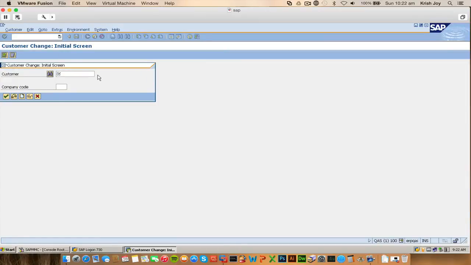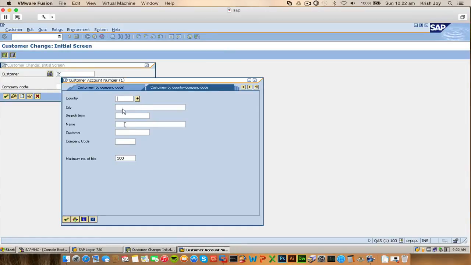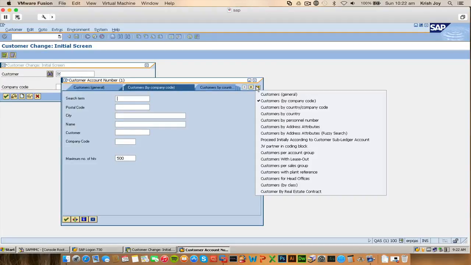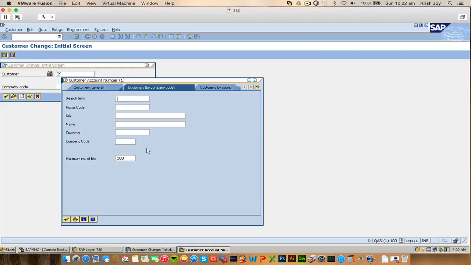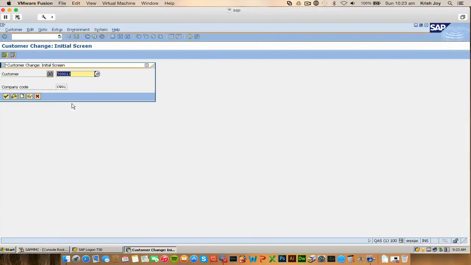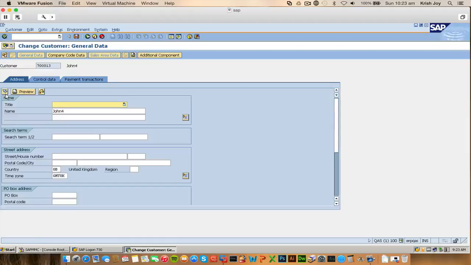Search, find a customer and change something. FD02. When I search, it's all blank. So what can we do here? Company code CW0, customers by company code. Then change. CW0, it's direct. Just press enter, just put CW stop.